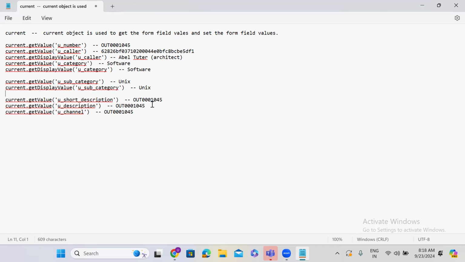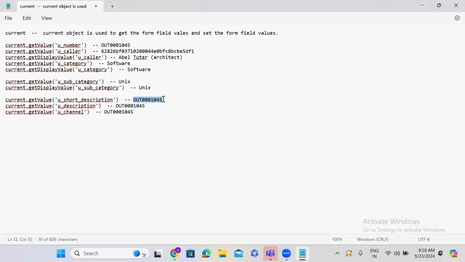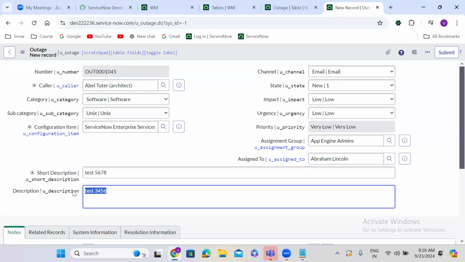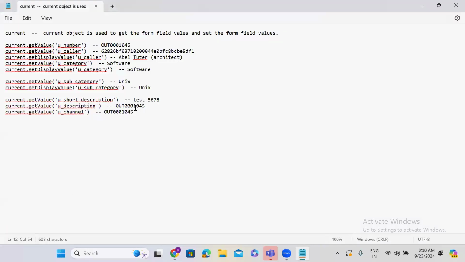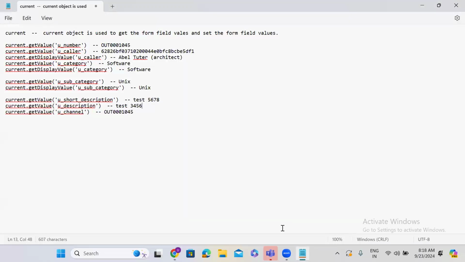The short description value. If you want to get the short description value, you can use current.get value, short description, you will get this value. If you want to get the description value, you can use current.description, you will get this value. If you want to get the channel field value, channel is a choice type, right? You will get a choice value. If you want to get the label, you will use current.get display value channel.